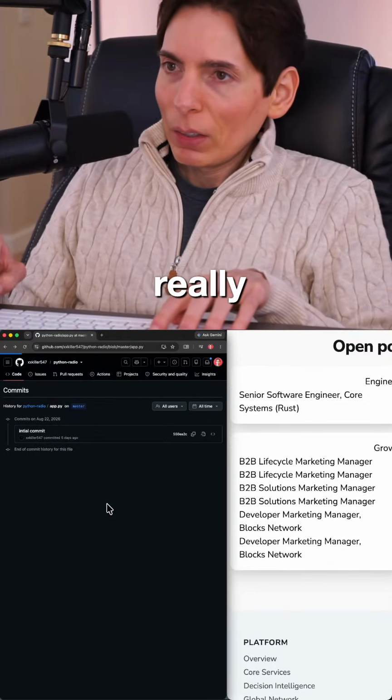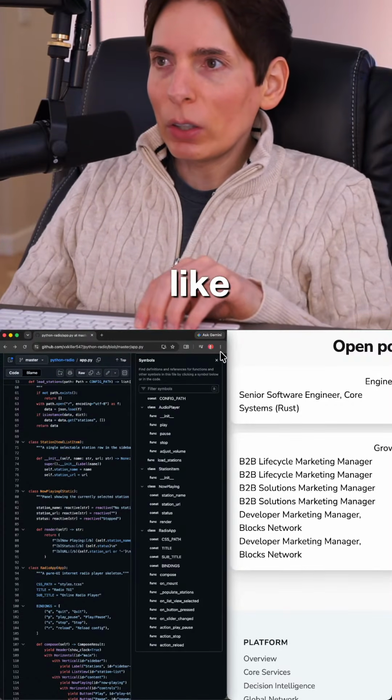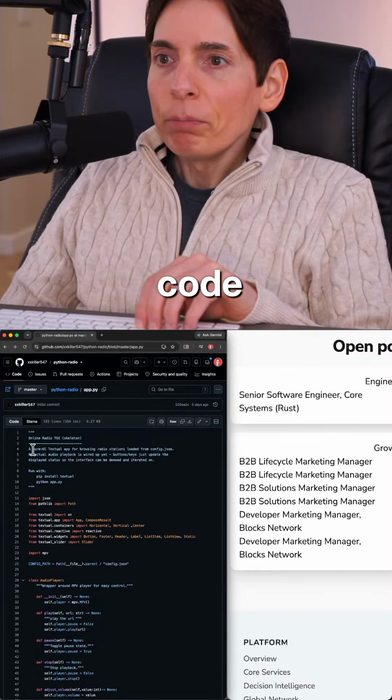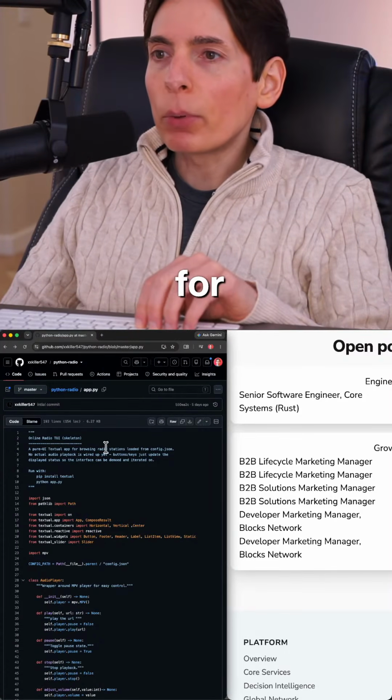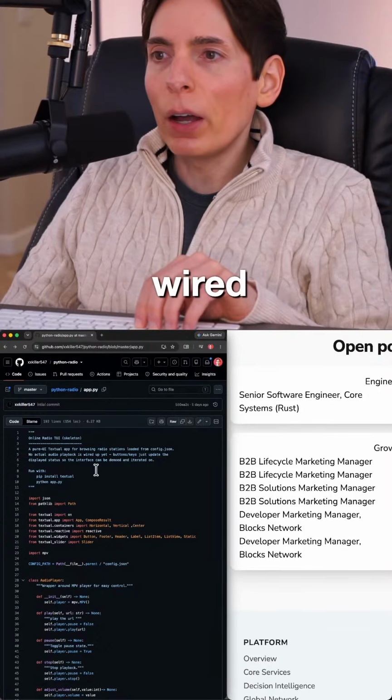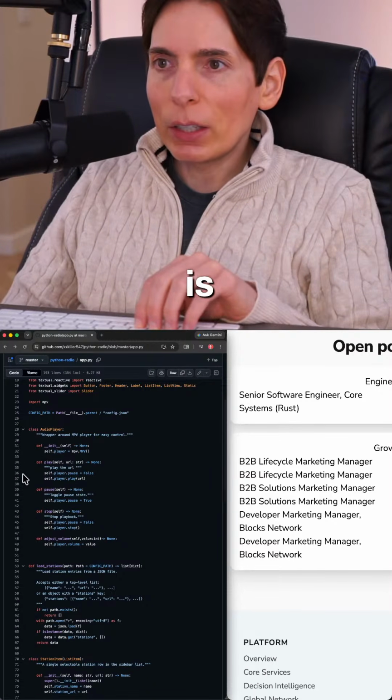Are you sure? Did you really? Okay, so it really doesn't look like it. However, what is the code? A pure UI textual app for browsing radio stations loaded by config.json. No actual playback is wired up. I'm just taking a look.